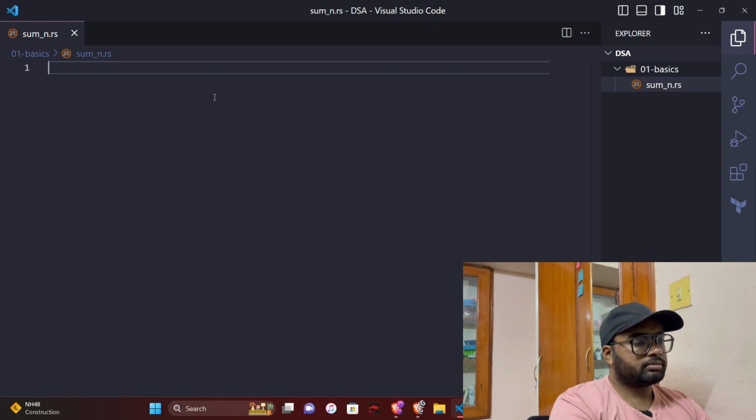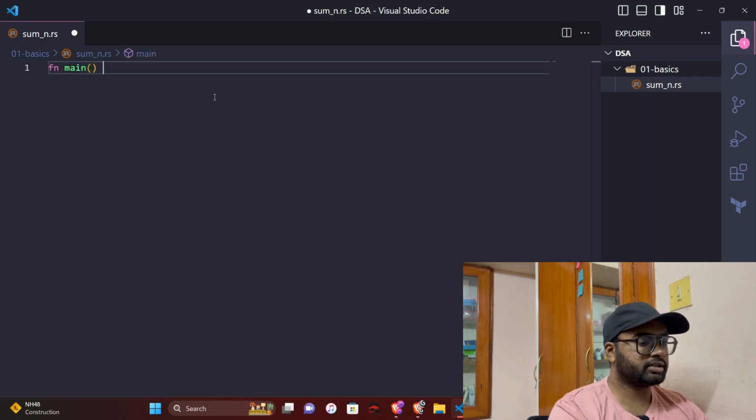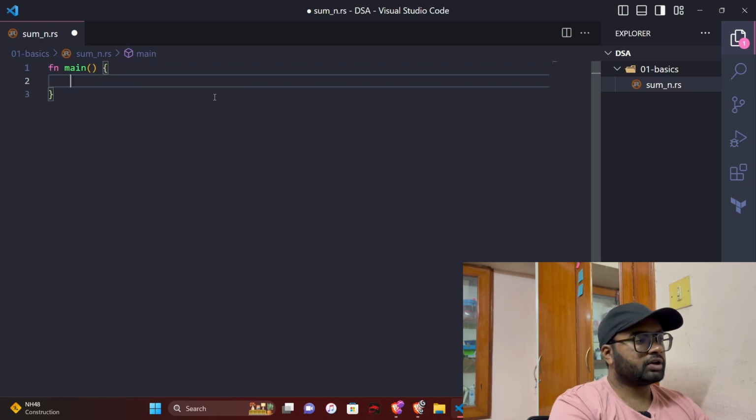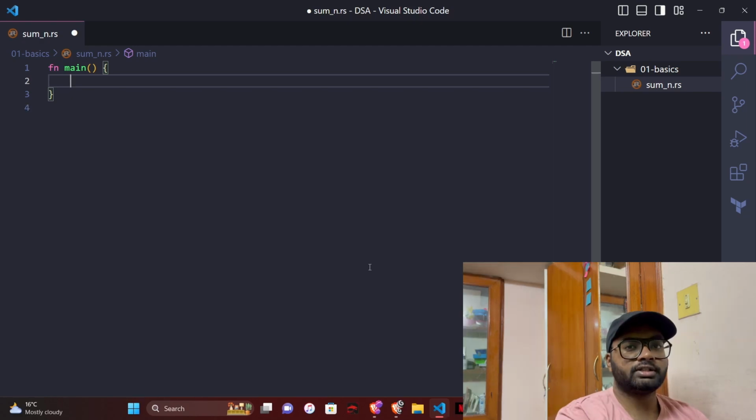So the basic rule for Rust programming is first we need to have a main function. So let's write this. Inside this main function, what we can do is we can ask the user for an input to give n, or we can hard code the number. Let us take user input and continue from there. The user gives the number n, and we have to find the sum of numbers from 0 to n. That is our task in this video, and that is our algorithm right now.